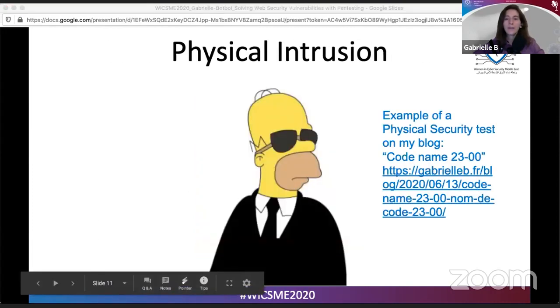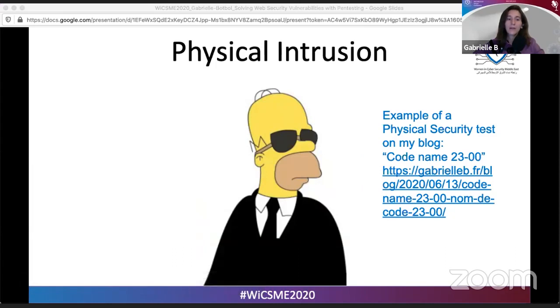There's also physical intrusion. We are going to try to break into a building. We can either make scenarios to try to manipulate people to let us in, or break in at night, for example. So we have objectives to achieve. If you want an example, I made an article on my blog, which is called Codename 2300. And it's about one experience I had of a physical pen test.